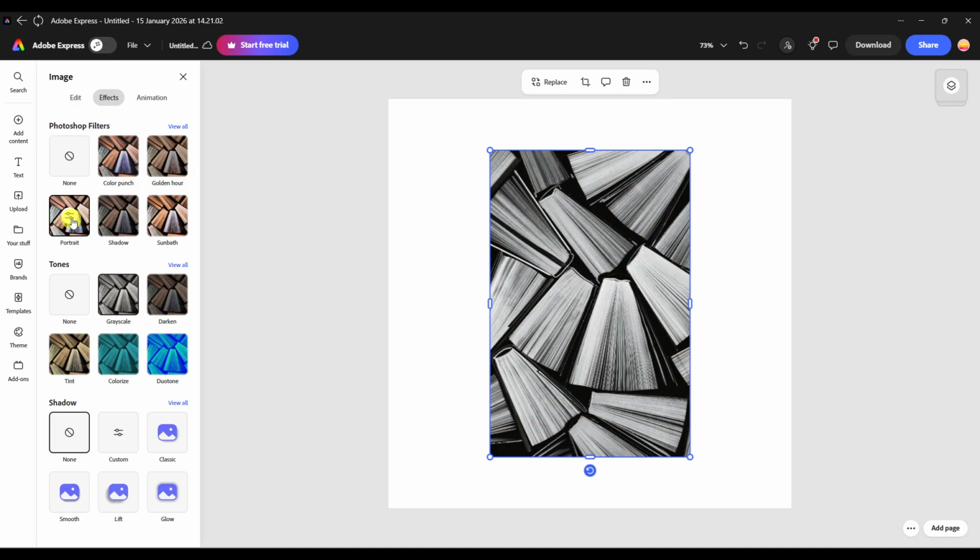That's it. You opened Adobe Express, logged in, started a new design with the right orientation, added a photo, and applied a color effect. Take a moment to explore a few variations so you can find the tone that best fits your project. When you're happy, you're ready to continue designing with text, graphics, and layout.